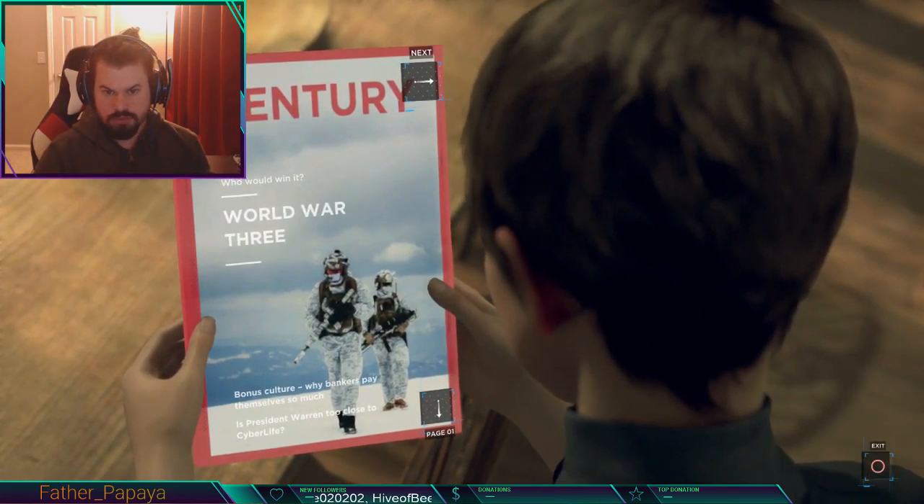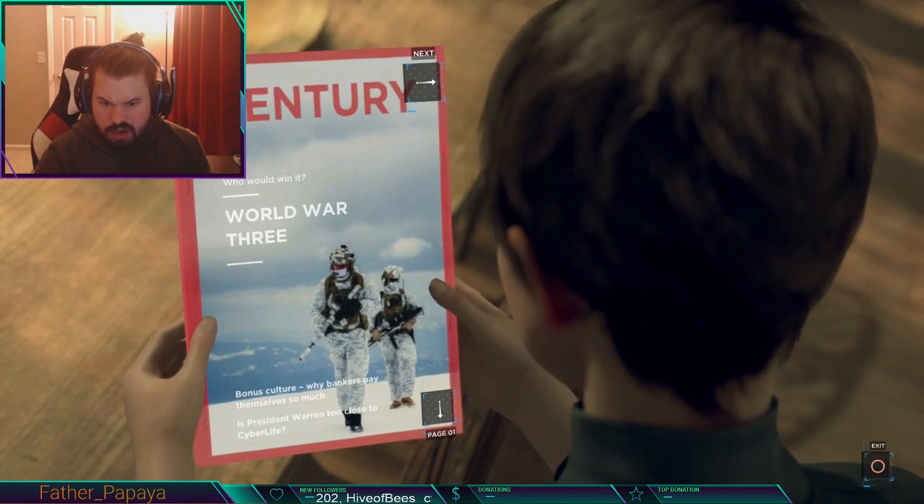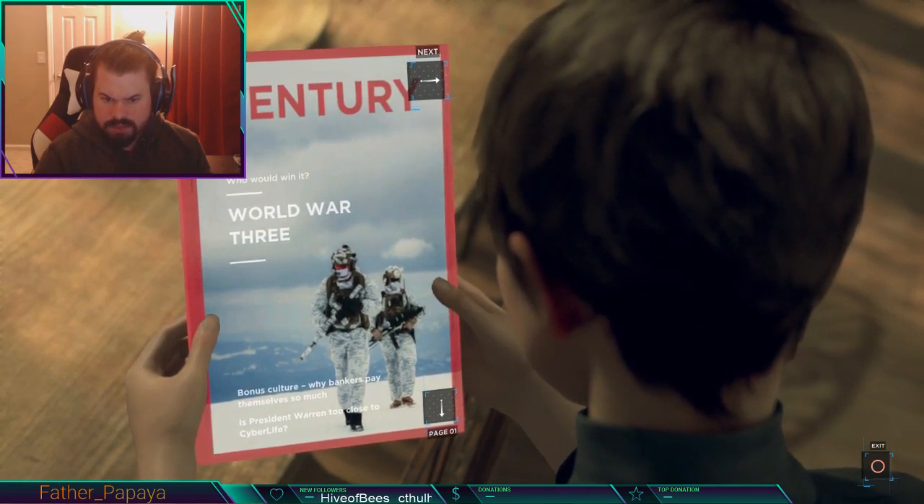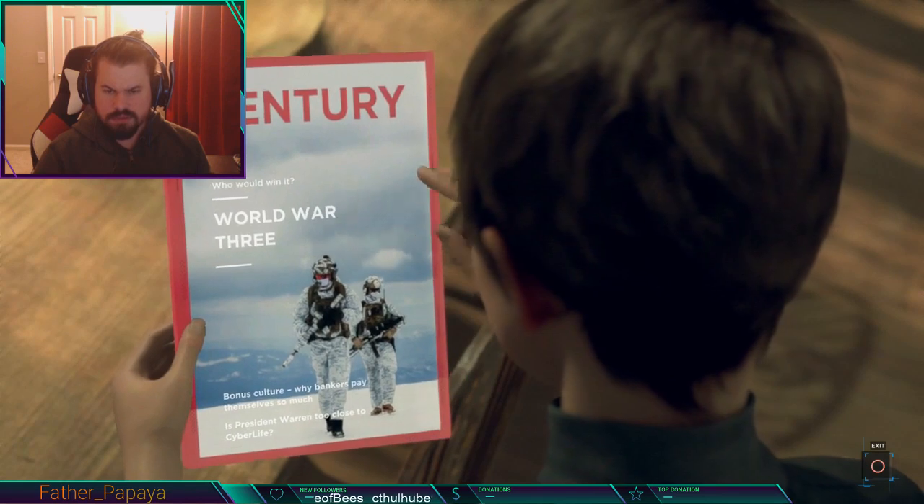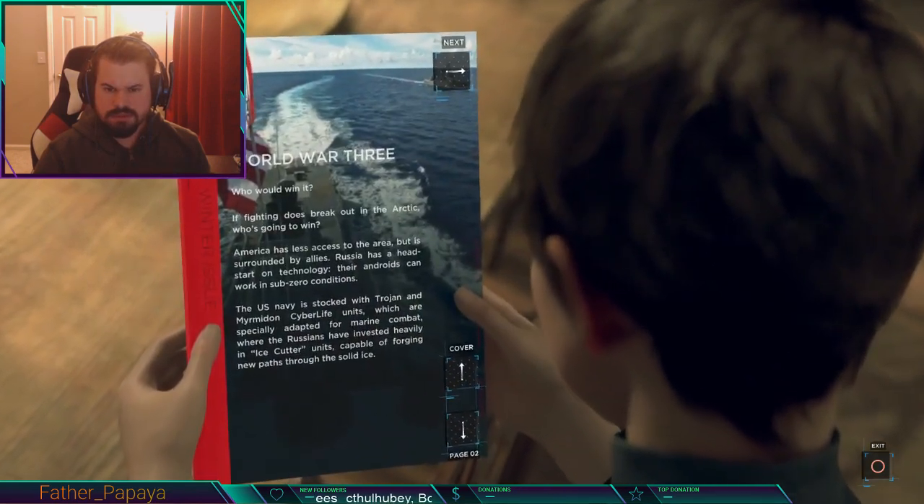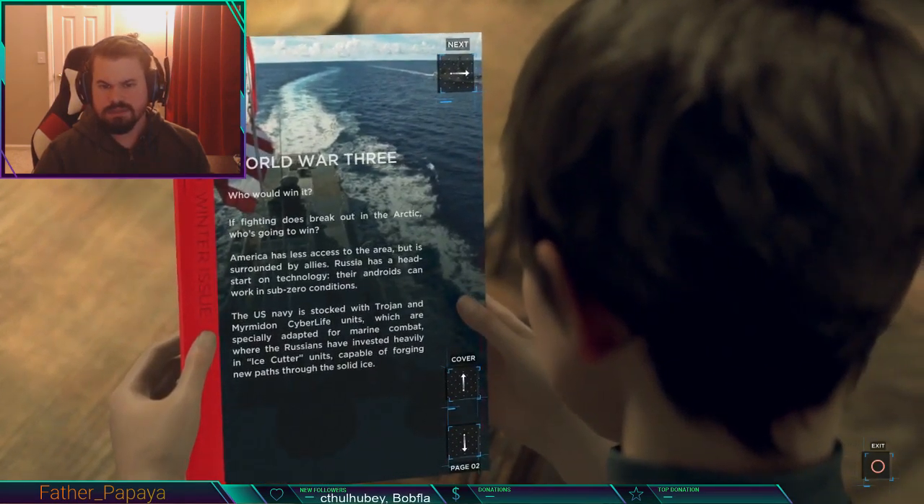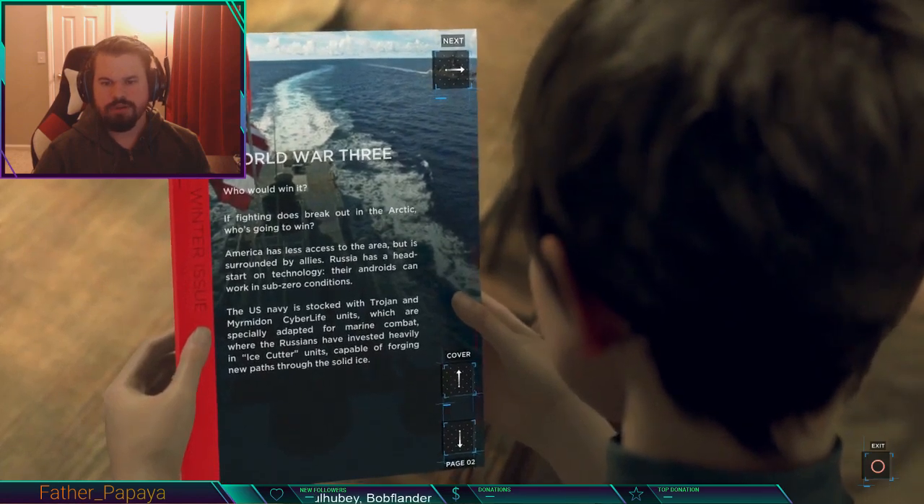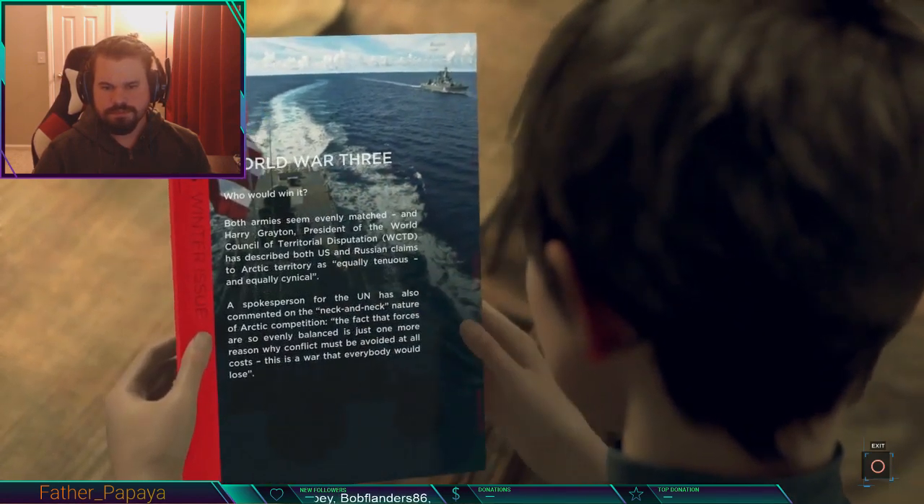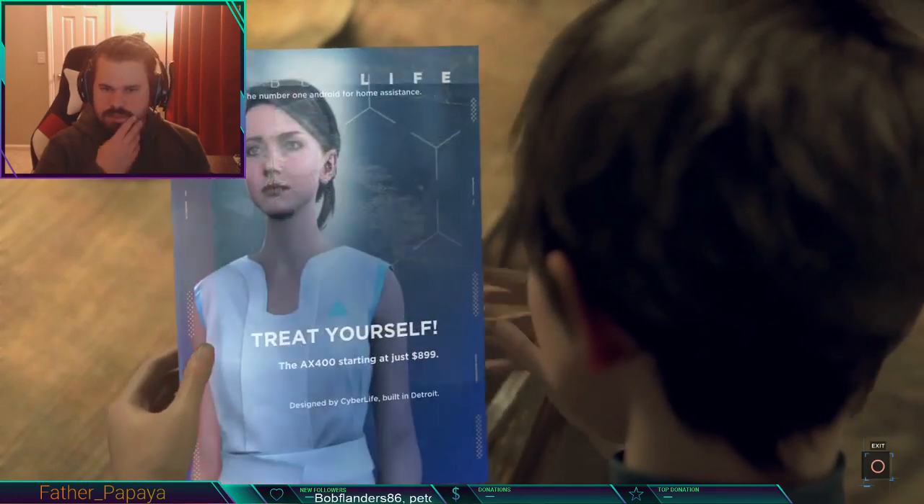World War III? What? White bankers pay them so much. What in the world is this? Who'd win? If war does break out in the Arctic, who's gonna win? America's. Oh, American Russia. Not good. Next story. Maybe we can read about a panda.